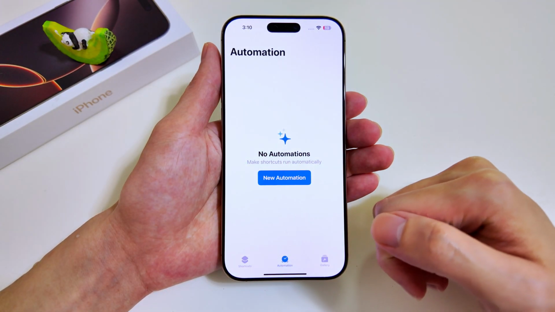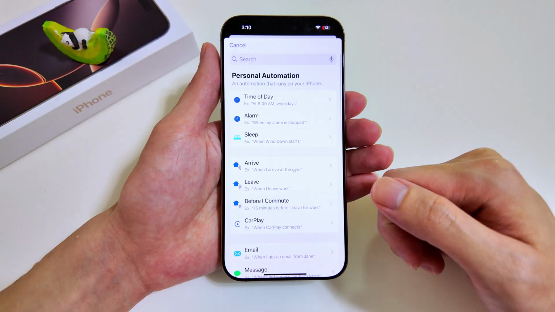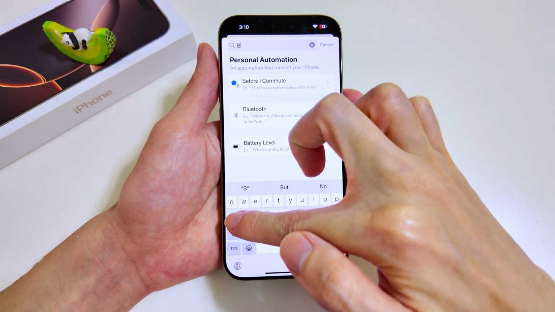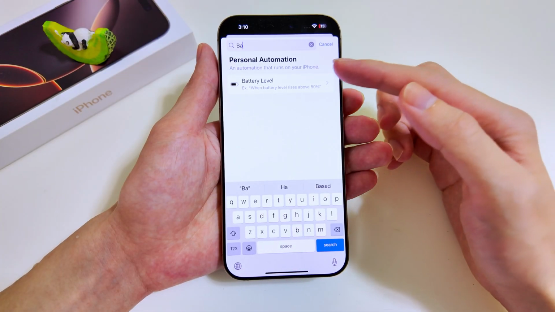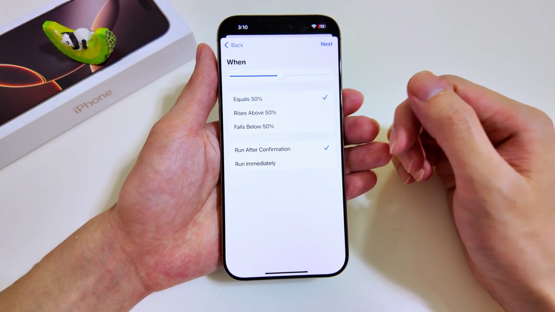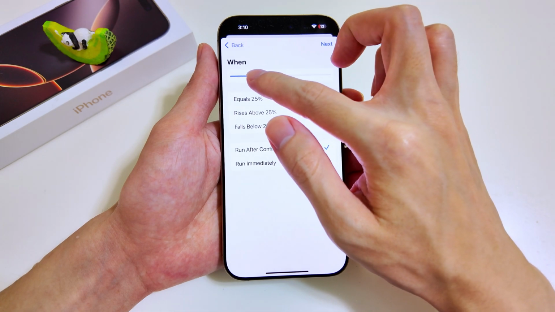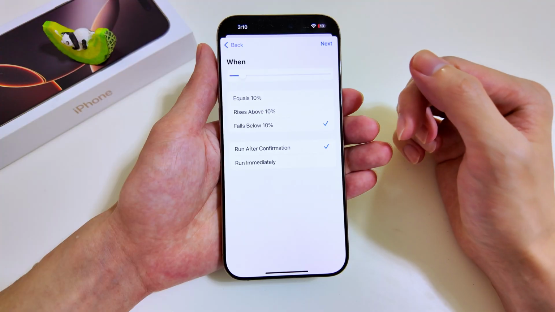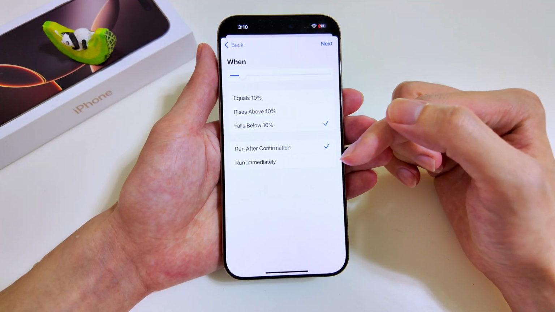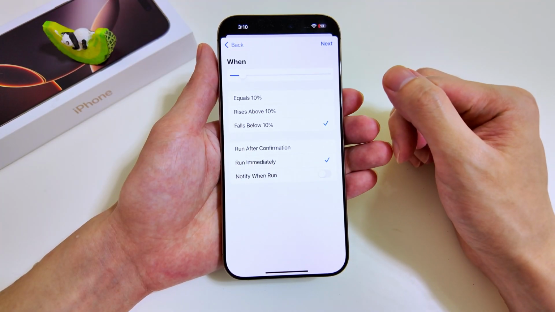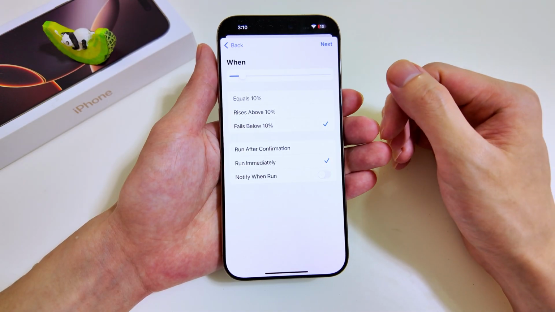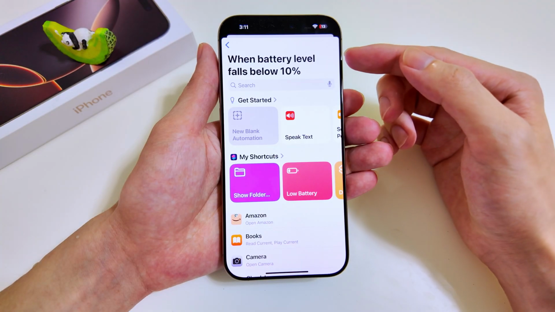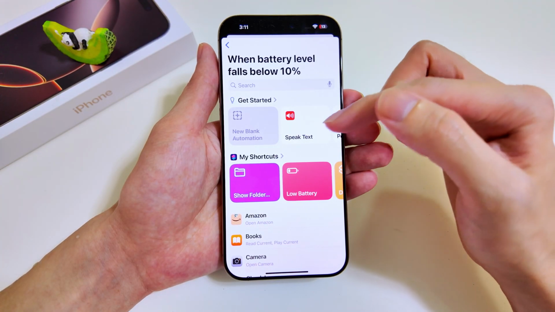I'll tap on the automations tab and I'll select new automation. Okay, and we'll look for battery. Battery level, this one, we'll tap on it. At the top we have the slider bar, so we'll just adjust the battery level. We'll go to 10% and we'll select false below. And at the bottom, we'll select run immediately, so we do not want any prompt to confirm. We'll select next.